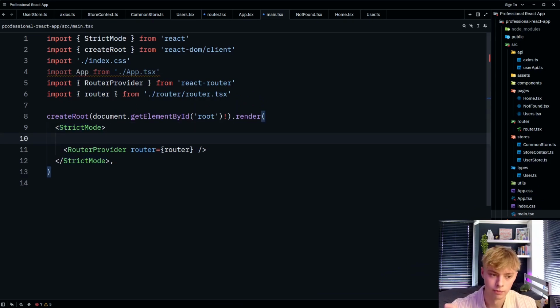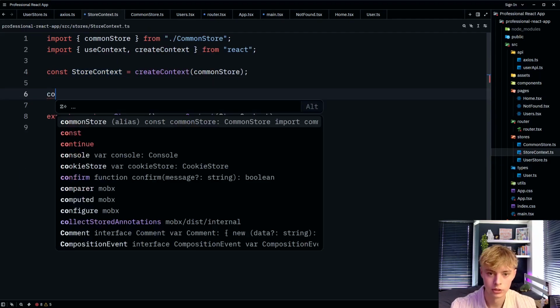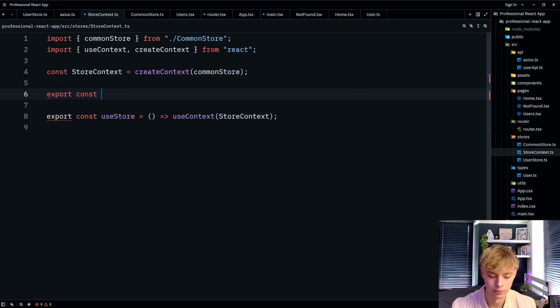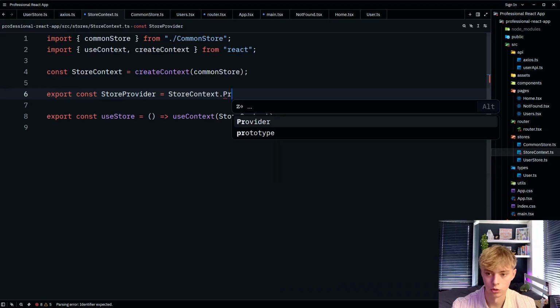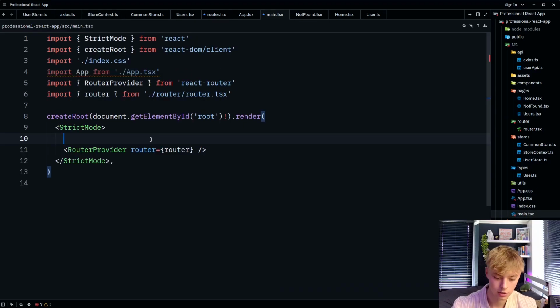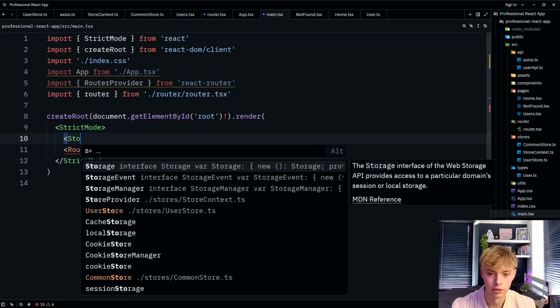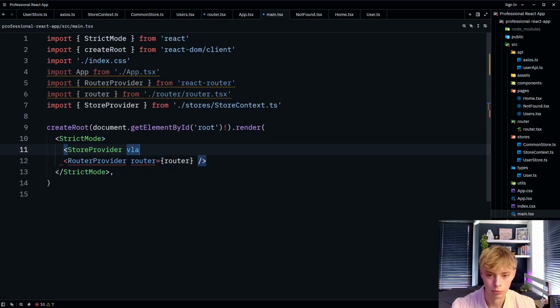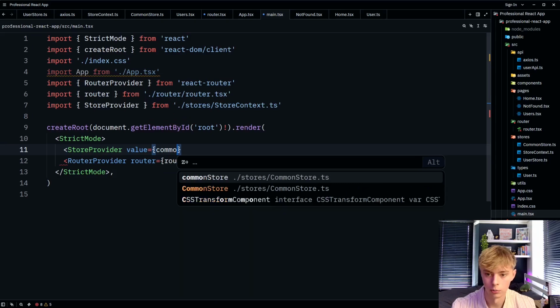But we're missing one more thing. We need to actually add a store provider, which is something I forgot to do. If I go back to our store context, in here, we need to export a new variable called StoreProvider, which is going to be equal to a StoreContext.Provider. With that, back inside of main.tsx, we can actually surround this with our StoreProvider, which has the value of our common store.